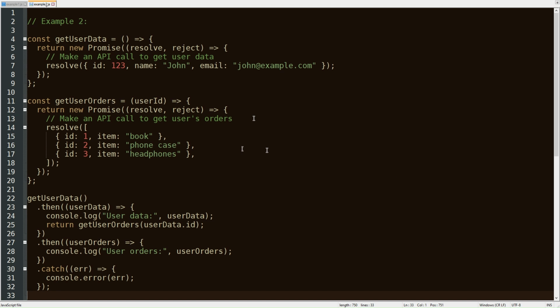Chaining promises allows us to perform a series of asynchronous operations in a specific order, making our code more organized and easier to read. We can chain together as many promises as we need to, depending on our use case.